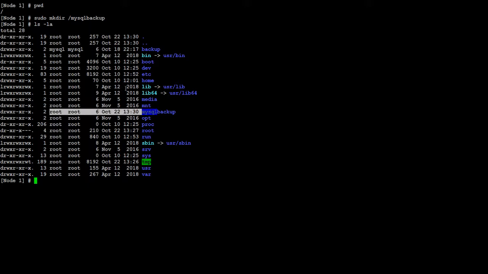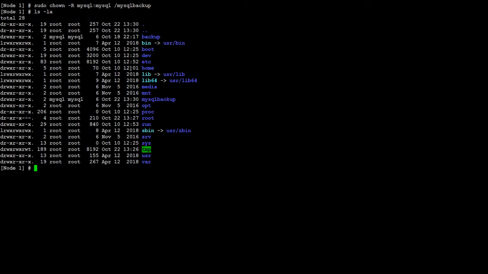As of now, the owner of this directory is root. Let's change the owner of this directory to mysql, so MySQL will have full permission on this directory. We can use the chown command here. So sudo chown, which means change owner, recursive to mysql, and this is the directory. Let's go ahead and run it and take a look at the ownership of the directory. So the ownership is changed to mysql.